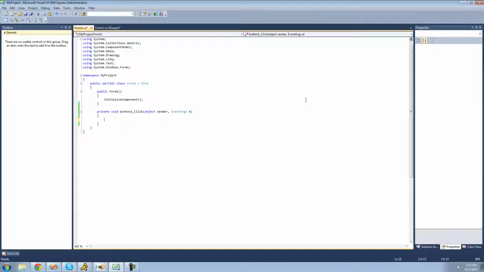Alright, so we want to change the text of our button. So first we just have to type out the name of our button, which is Button 1. And we want to change the text of our button. So we're just going to type dot and then text. Right in IntelliSense right here, it just says text.